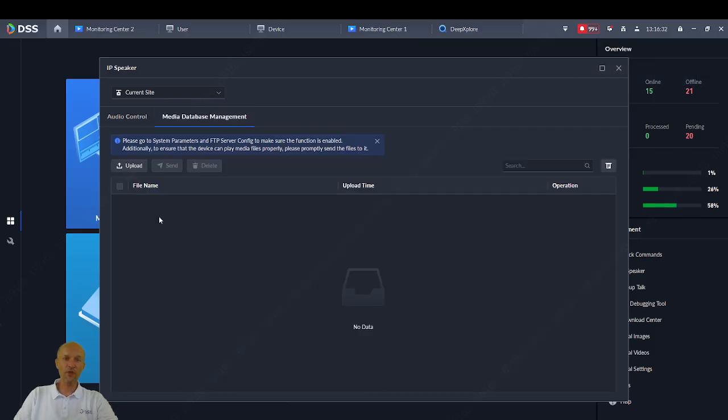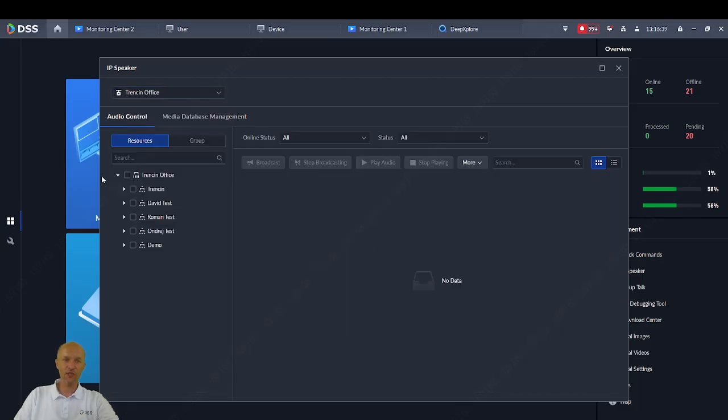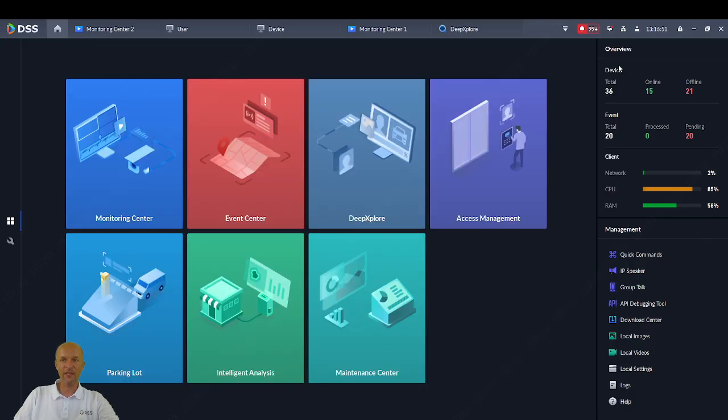With our speaker, you can also upload the sound to the speakers. If you wish to switch to a different site, you go to the transient site and you will find the speakers from the other site over here. So this one is also already built for multi-site. In all our new modules, we are trying to build everything for multi-site. So it's worth having the multi-site license in your DSS. Okay.